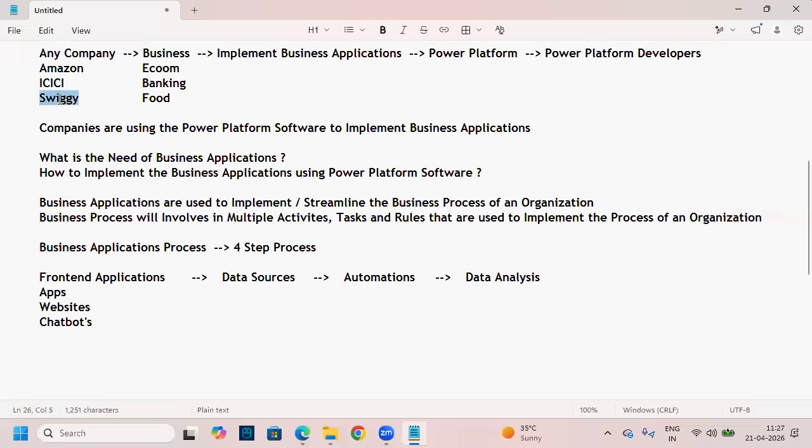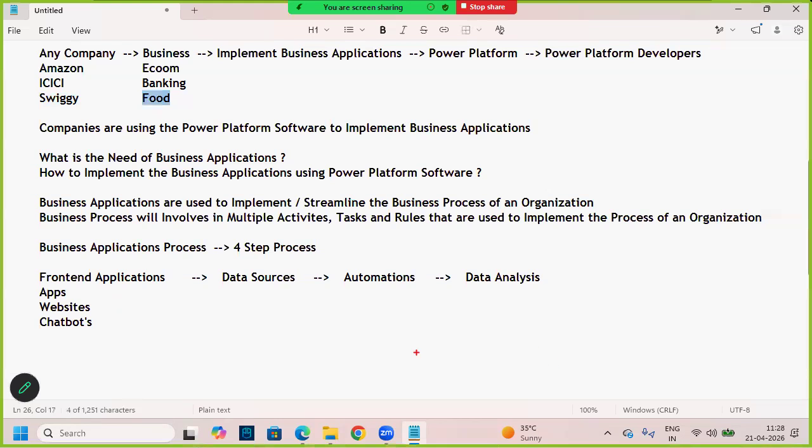Now, as Swiggy company is selling some food items to the customers, let us assume we are the customers for Swiggy. As a customer, I want to buy some food item from Swiggy. If you want to buy any food item from Swiggy, what do we need to do? First of all, we need to download and install the Swiggy app in our mobile phones, guys.